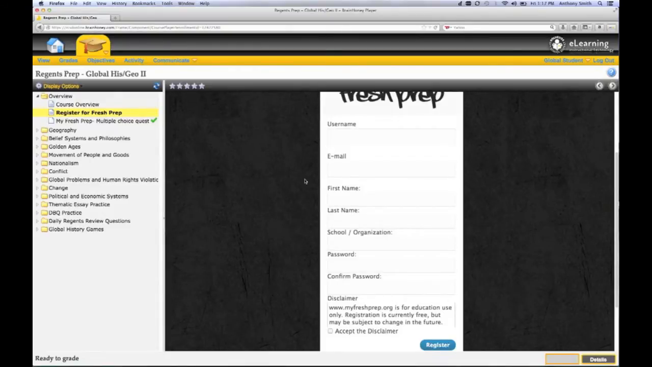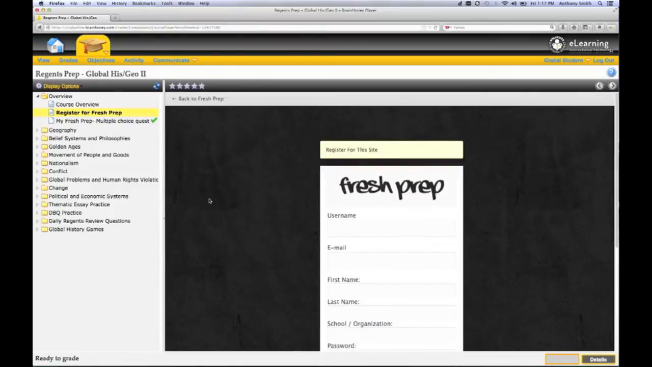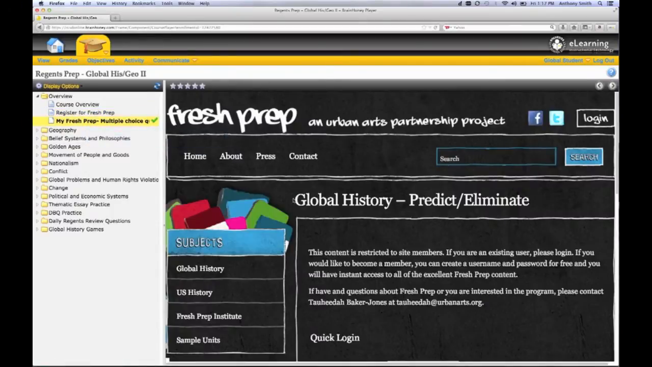You can use that account, or you can use any other personal email account that you have. For your school or organization, just put down RCSD and create your own password. Once you do all of that, you will be able to access all of the Fresh Prep resources. After I register, I'm going to click on my Fresh Prep multiple choice.